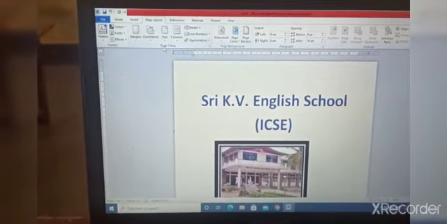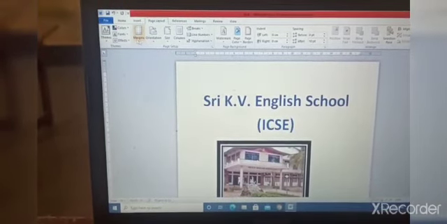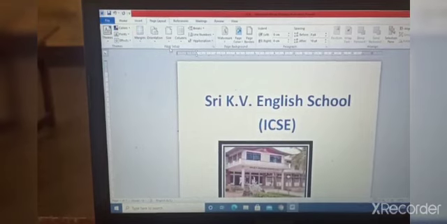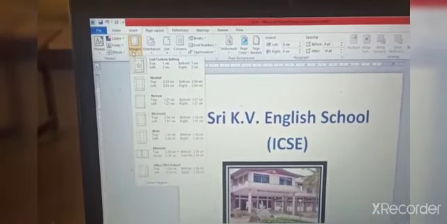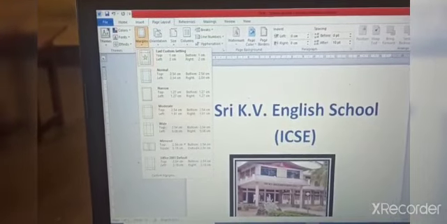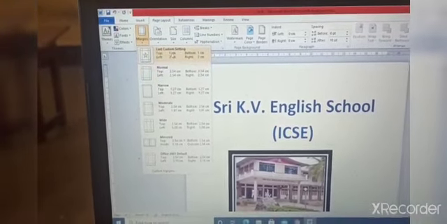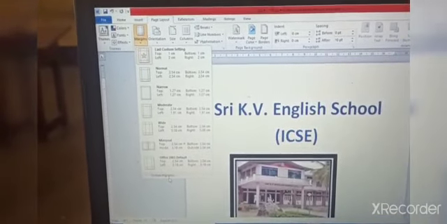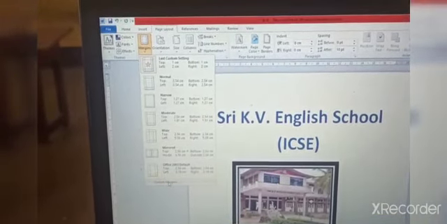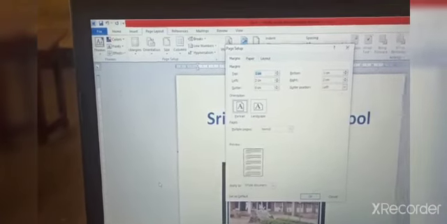So here you need to click on the margins option which is available in the page setup group. If you click on the margins drop down list, you can select the margin which is available already. If not, if you need to make the changes, you need to click on custom margins.